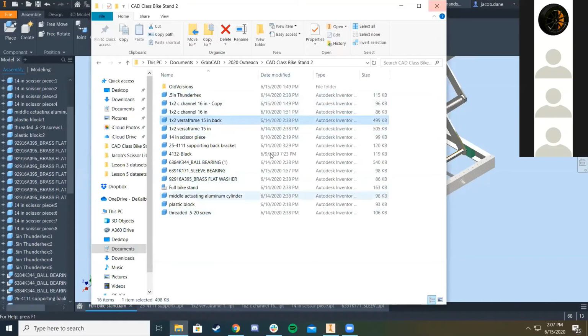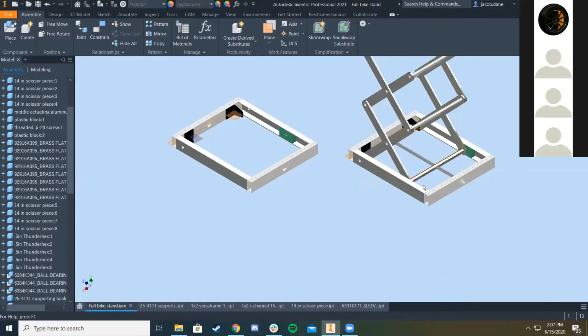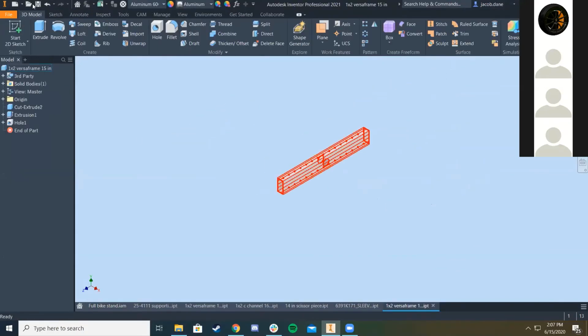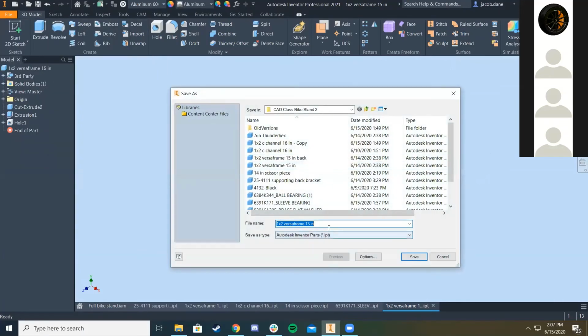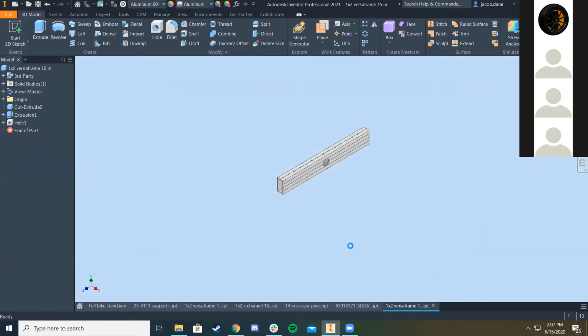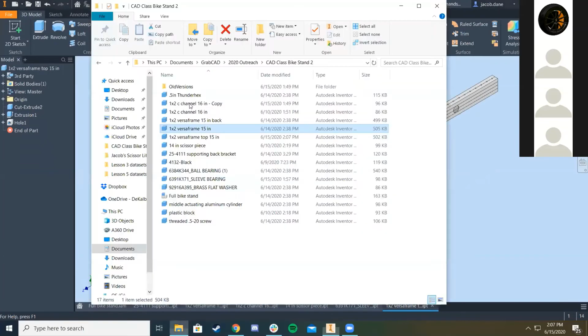Okay, so here. I'll do this way. So what I'm going to do is I'm going to go ahead and open one of the VersaFrame files, save as, and then VersaFrame top. So here I'll look in my files. And so what I was going to do is create another file of the VersaFrame at the top. And so that's the other way that a lot of people say they do it, is they just open the same file, save as a different name, and they'll create a separate instance of the file.